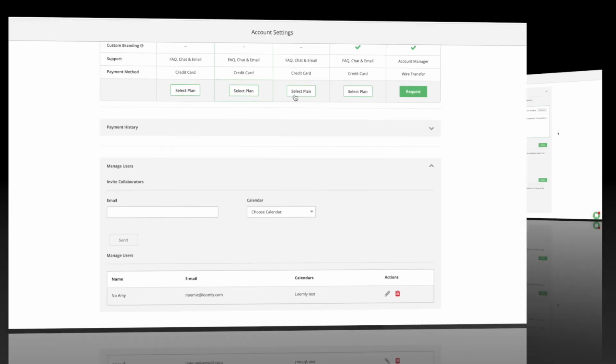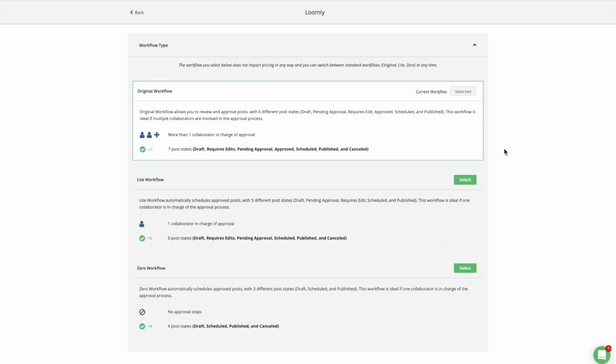Loomly also offers 4 different workflow options, which determine how a post is created from start to finish. Original workflow is ideal for larger teams when multiple people need to review and approve a post. Light workflow is best suited for smaller teams when one person needs to approve a post. Zero workflow is perfect for solo users when no one needs to approve a post.